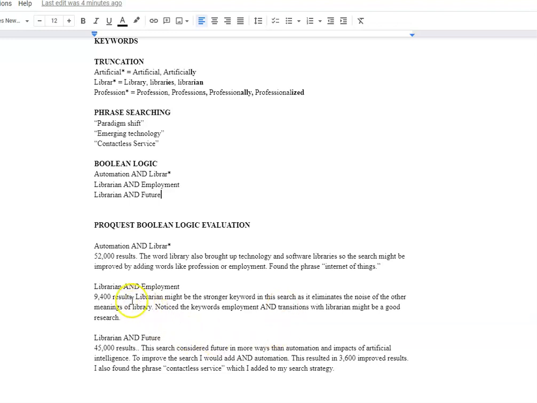And again, you'll say the results, kind of tell me what you found. Do you think it was effective or not effective and why? And if you're there, do you see any other keywords or ideas that might be useful for your search? So how does this look?